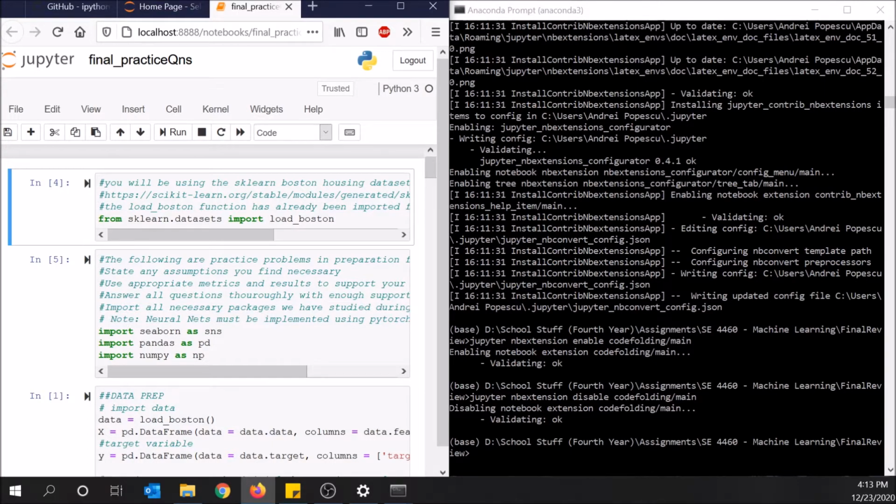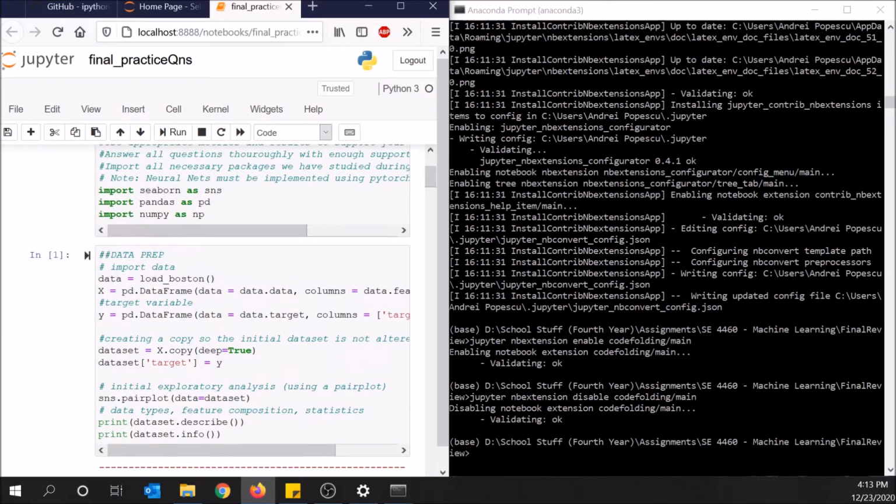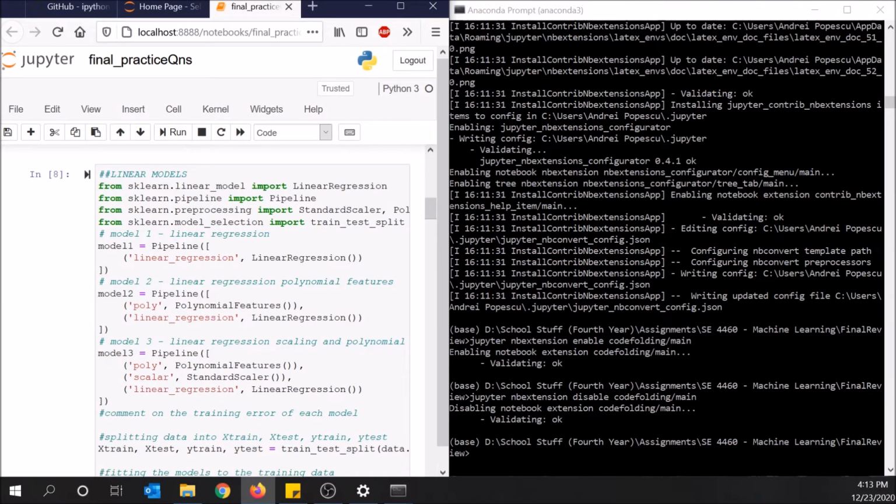You can no longer minimize these code blocks. As you can see, there's no more arrow on the side here to minimize anything. This arrow right here is just to run your code, so that's not what we want. That's how you enable and disable code folding or minimizing code in Jupyter Notebook.